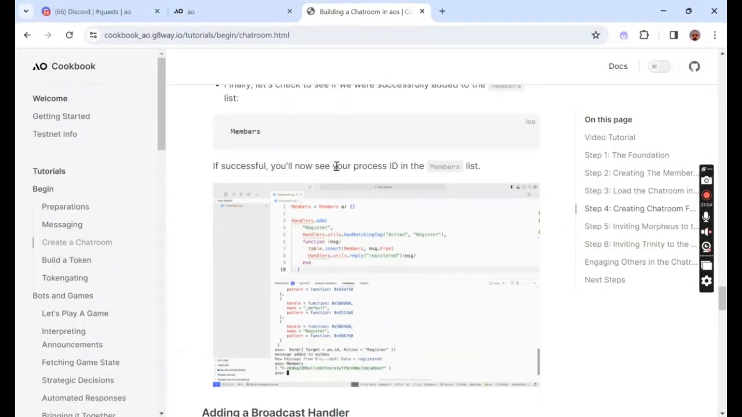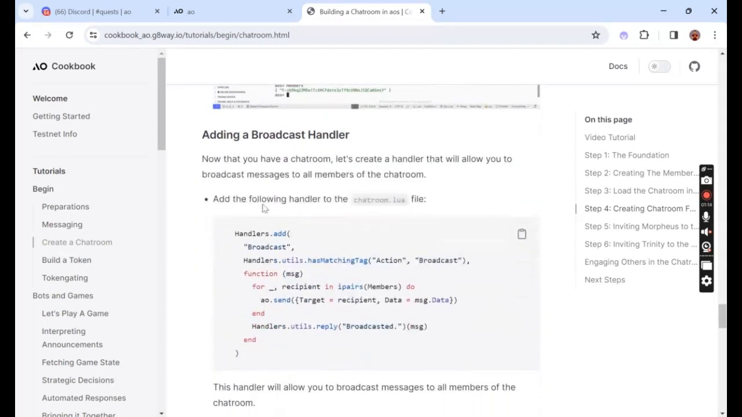If successful, you will now see your process ID. This is the process ID you got at the time of starting AOS at the front screen, which I showed you. Now we have to add the broadcast handler. Now you have the chat room. Let's create a handler that would allow you to broadcast messages to all the members of the chat room. Add the following handler to the chat room file.